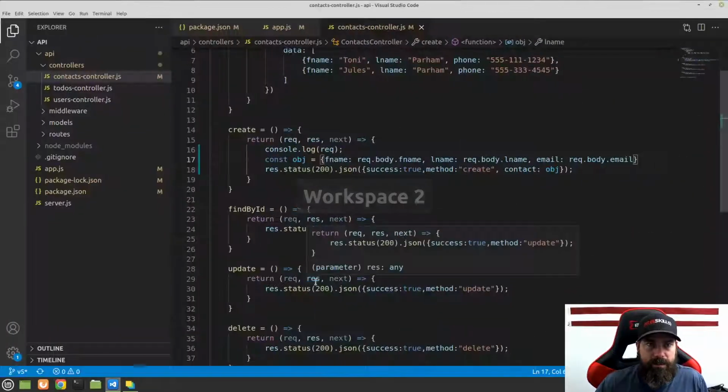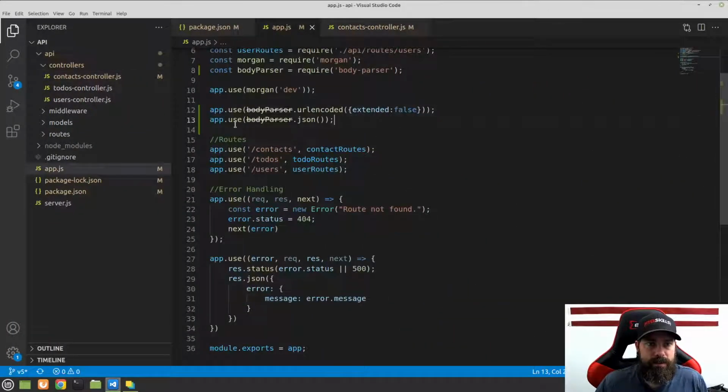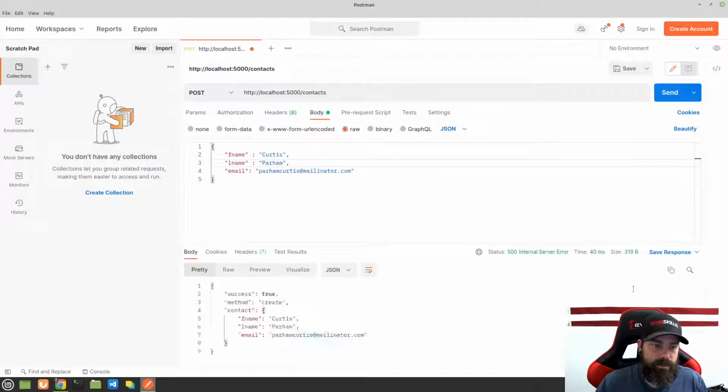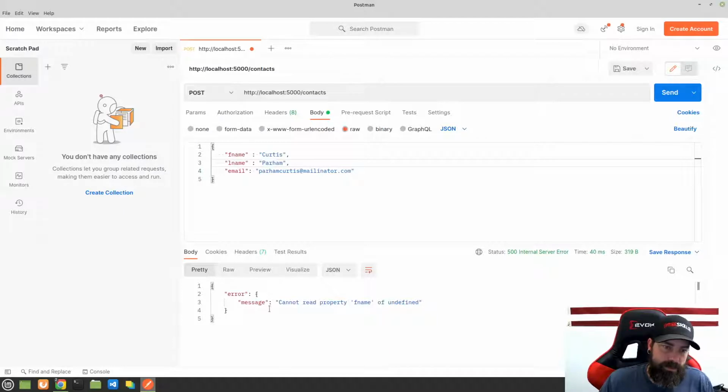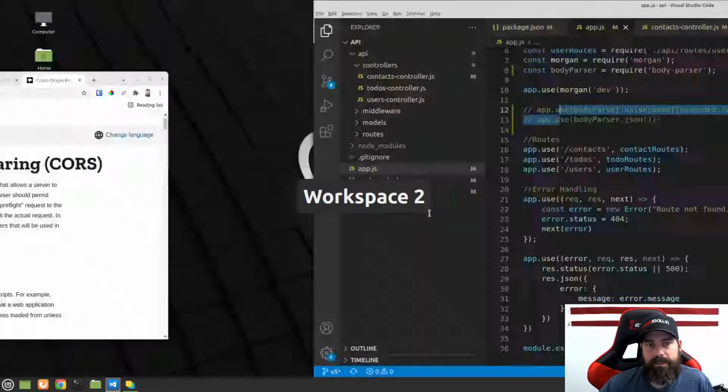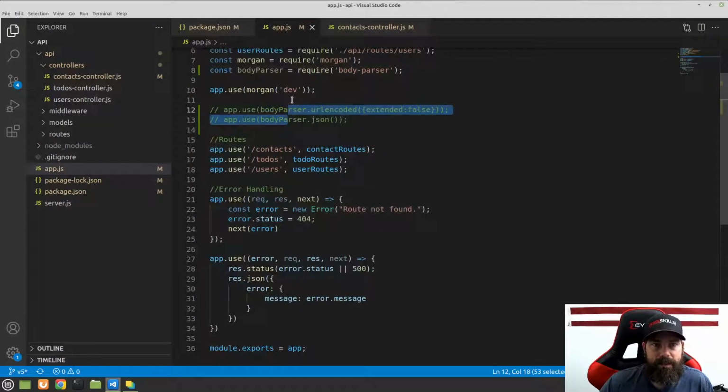So let's see what happens. Let's go back to app.js, and I'm going to comment out these two lines here, and let's do another request here. So now you can see that the message says, hey, we cannot read fname of undefined. And that's because the request.body is not defined. The middleware itself, this library, is what sets that up. So any sort of request runs through there. And this bodyParser is what will go ahead and handle the URL encoded variables and also this JSON right here.